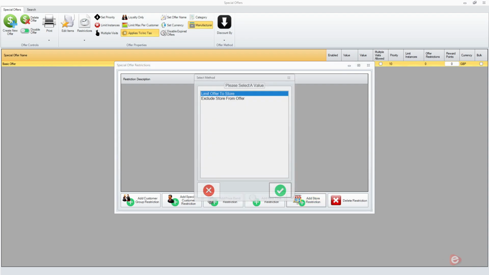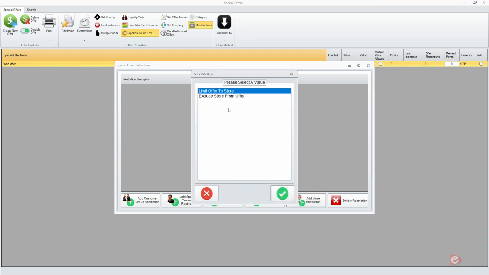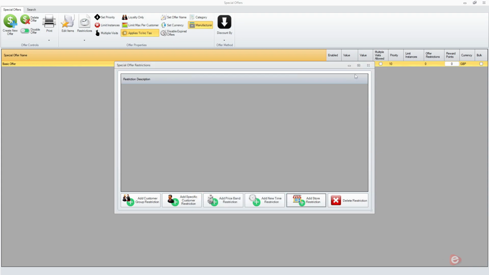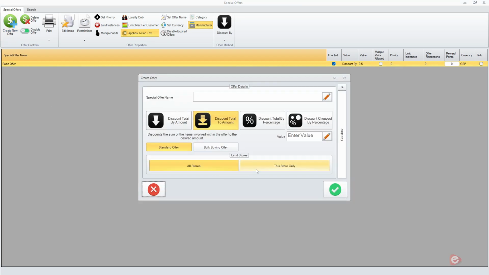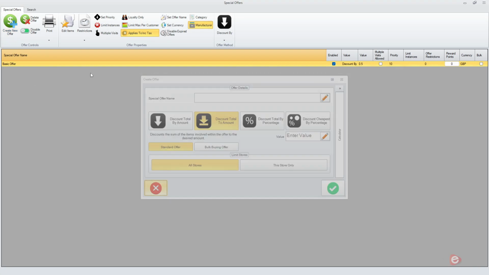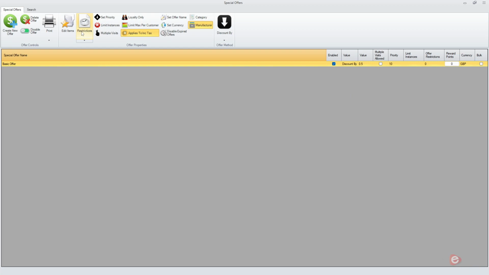Lastly on the list is add store restrictions. So you could say this offer only applies to this store or excludes a certain store. When you're creating an offer and say this store only, it basically just fills into the restrictions for you when you do it. All right.